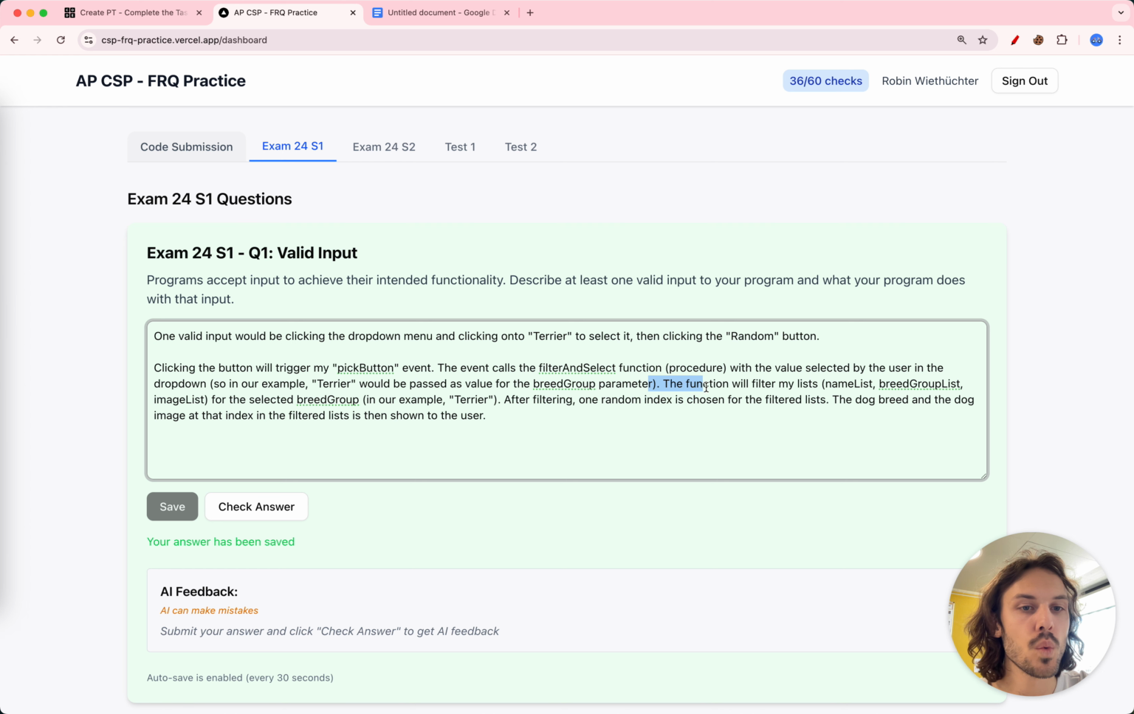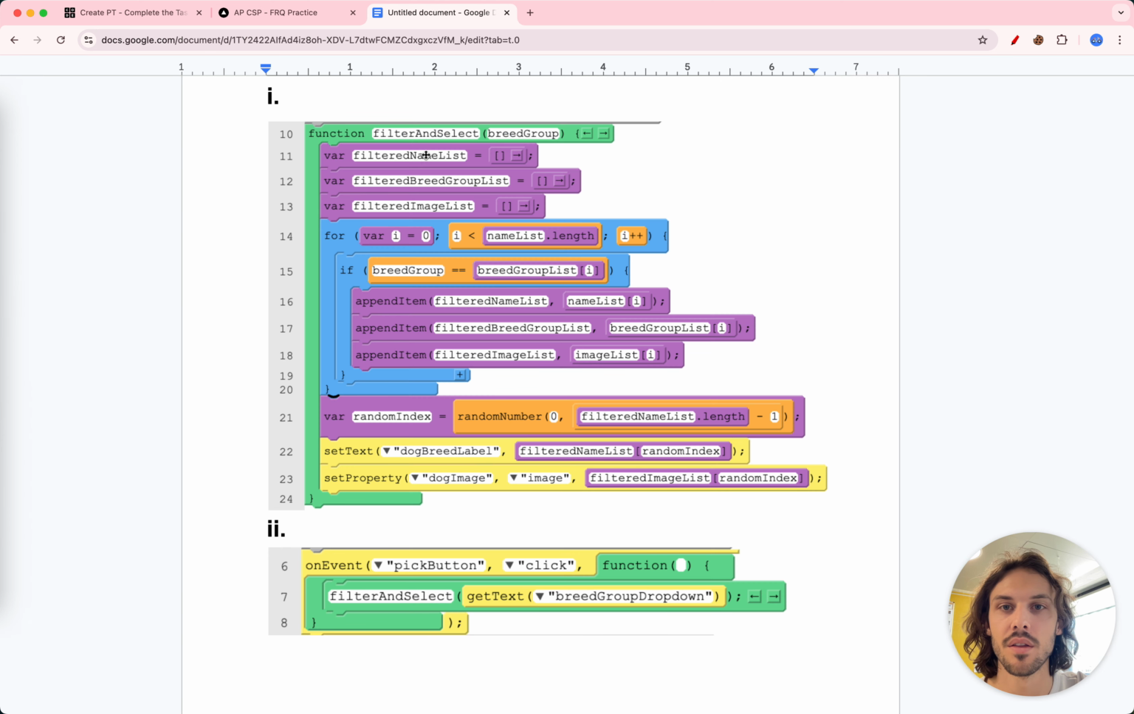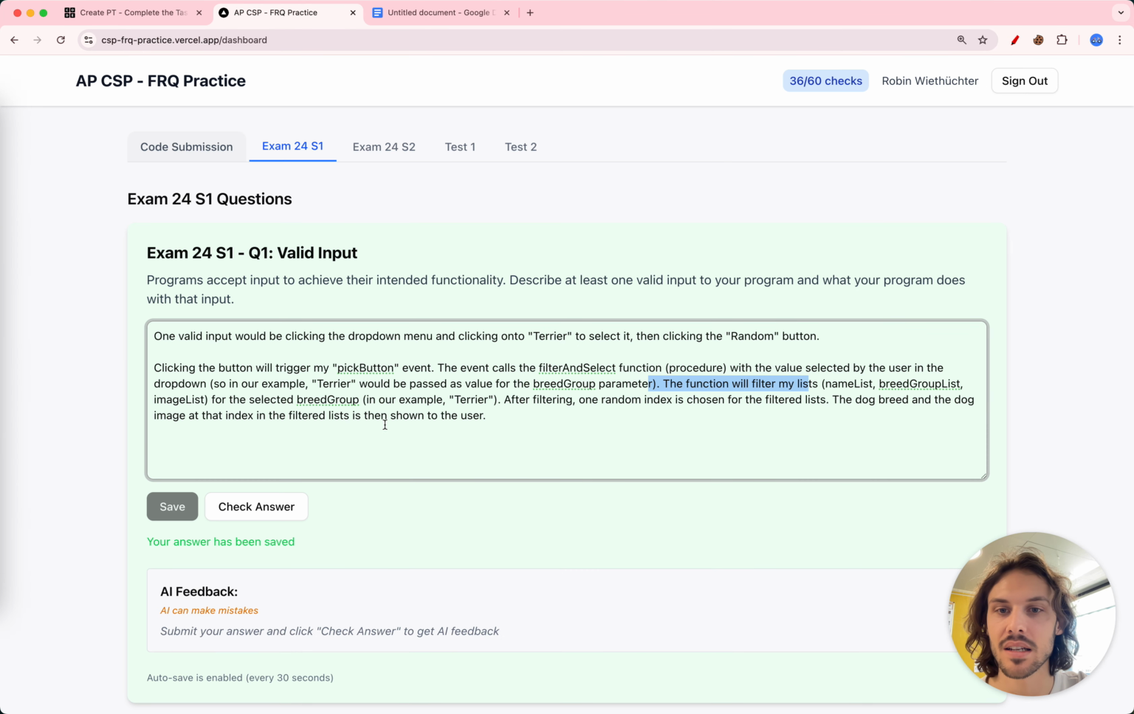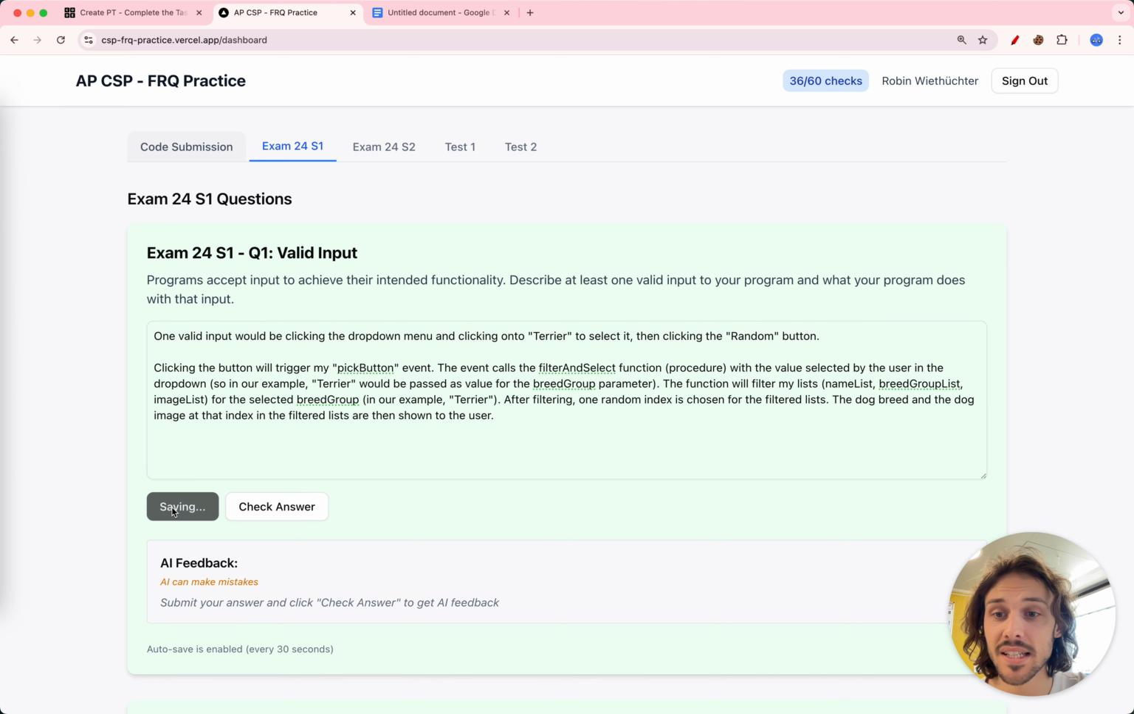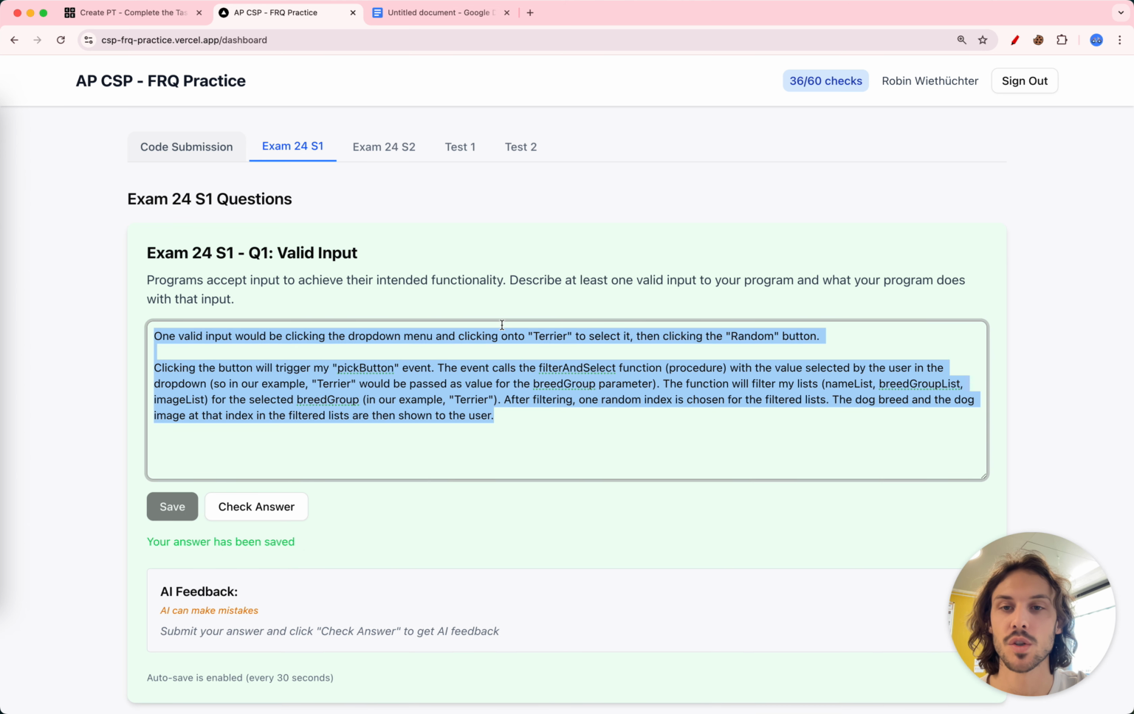Now the function will filter my lists. This would be the name list and the breed group and the image list. All of these lists here will be filtered for what I selected as the breed group. So again, I selected terrier in our example. And after filtering, one random index is chosen for the filtered lists. The dog breed and the dog image at the index in the filtered lists are shown to the user. So that's it. That's how you can answer this question.